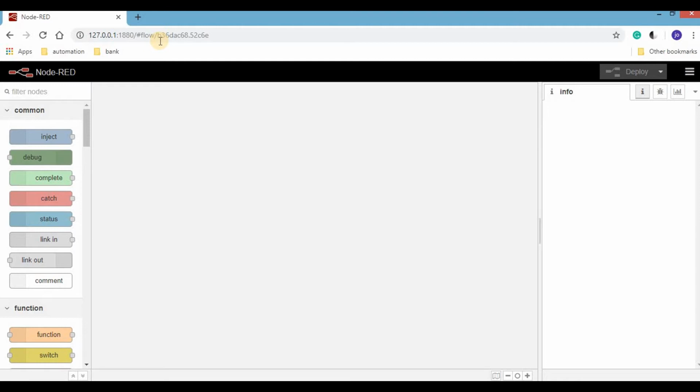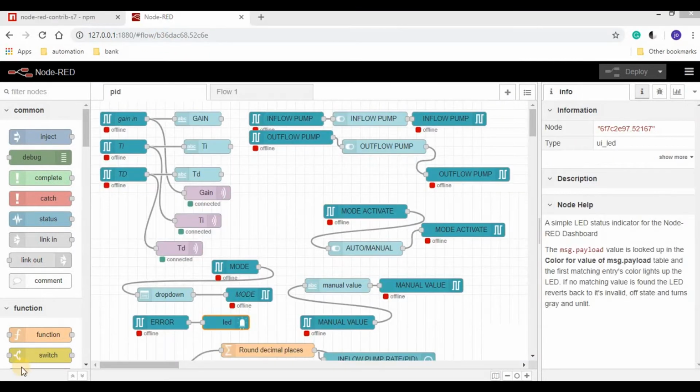This is the Node-RED homepage. I'm not going too deep into Node-RED programming here. If you have trouble understanding the Node-RED programming that I've done in this project, please let me know in my comments. I will make a dedicated series just for the Node-RED programs that I have done in this project.